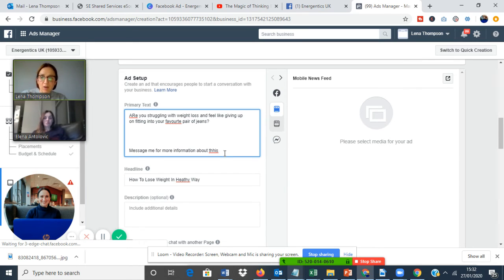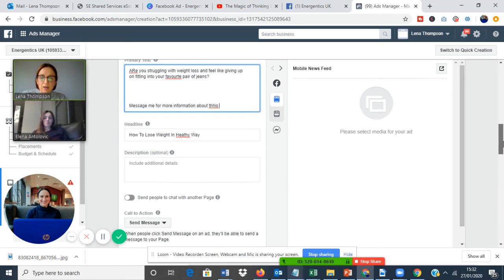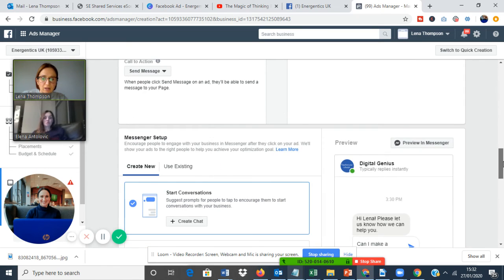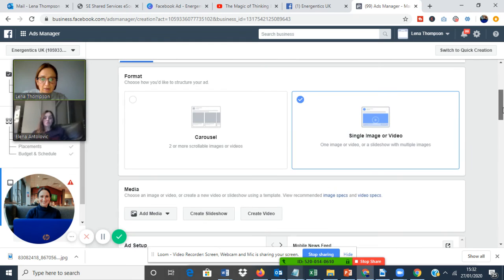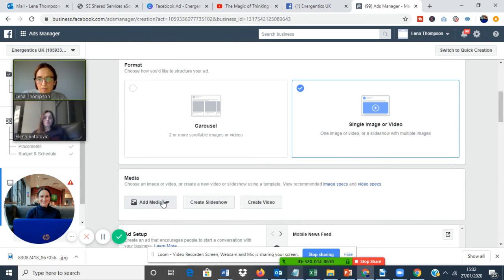On products like that, I wouldn't put a link to the shopping cart, because you need to educate people. You need to build trust with them. They don't know you. Okay. And then that's it really. You'd obviously select an appropriate image. So add media, you go pick an image, something relevant to that ad, so somebody losing weight, or something that makes sense, and then you click on publish, and that's your first ad done.